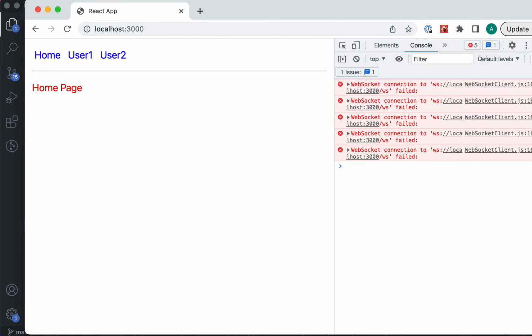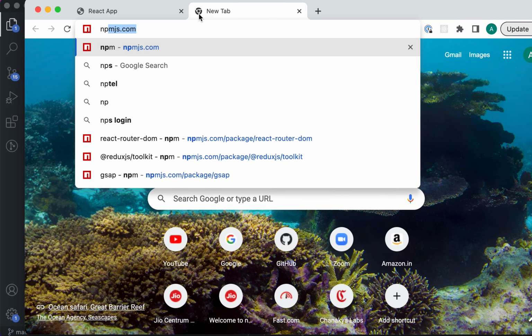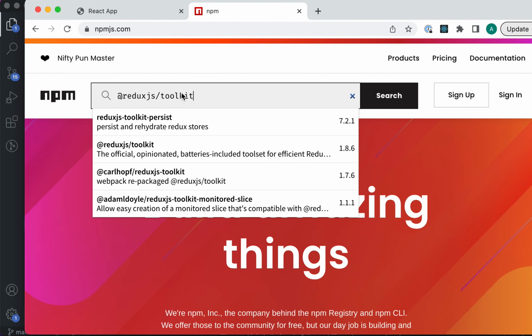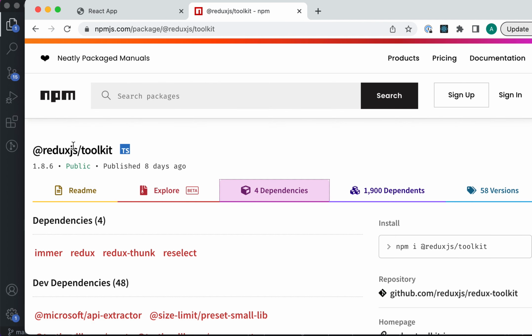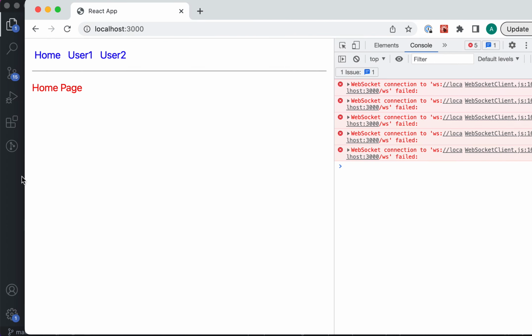Okay, so you can see here also, if you go to npmjs.com and you type Redux.js toolkit, then you can see that one of the dependencies of Redux Toolkit is Redux, which means that this package is a wrapper, another library built on top of Redux and a few other packages. And the purpose of this is to simplify the syntax.